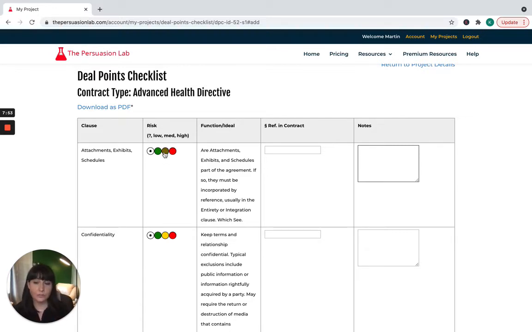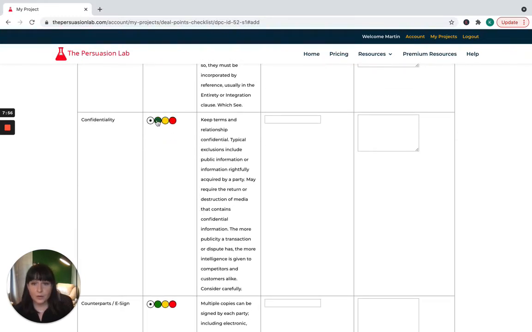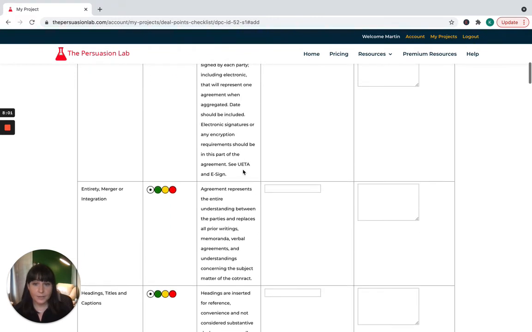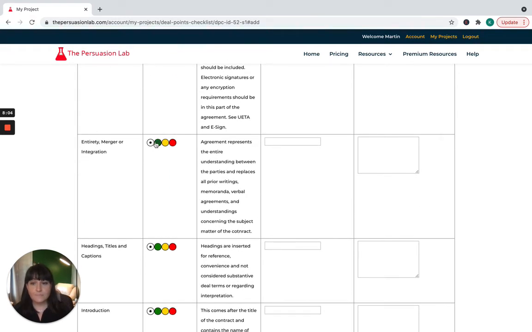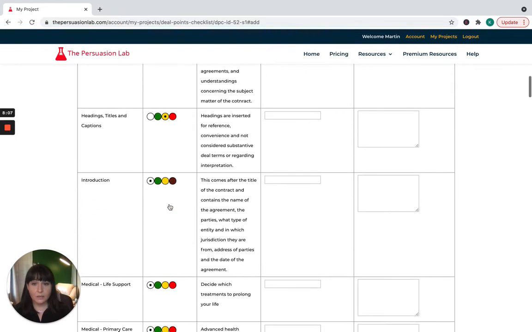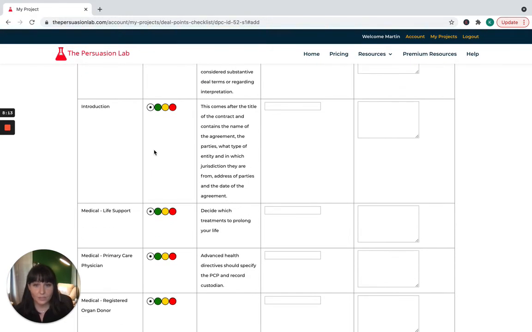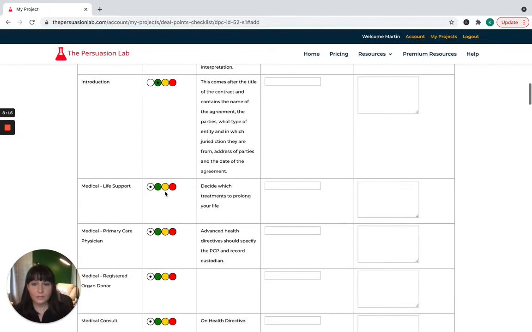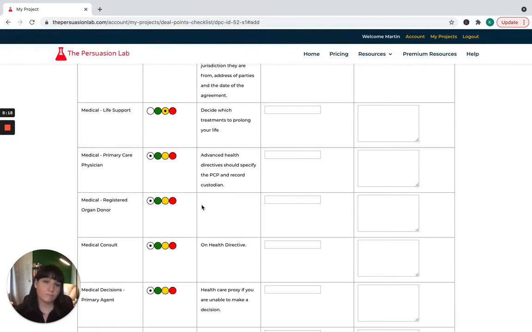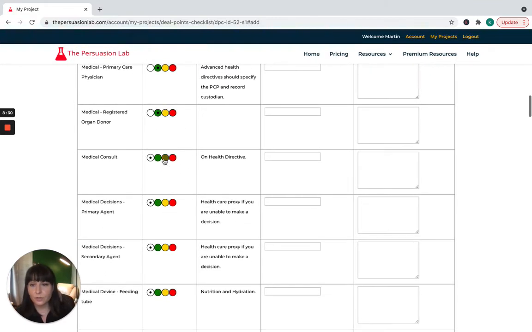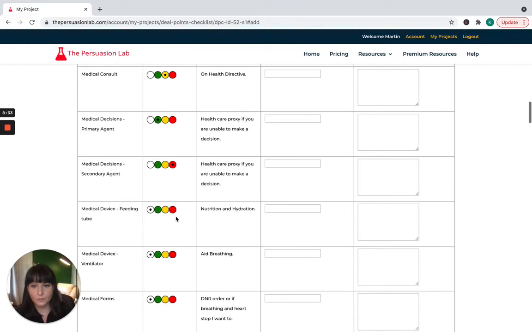So what you would do essentially is go through, mark out everything that you needed to mark, right? So maybe if you're really good about confidentiality, you need to get everybody to sign it, so that's a red. I'm just going to do this as a dummy thing. Making sure your headings and titles are consistent is simple but important. You know, introduction, life support, there are different specific things that would go in here that you would need to check with your attorney and probably your physician to make sure are included correctly. You know, are you a registered organ donor, medical consult, et cetera, et cetera. So we'll just go through and mark a few of these.